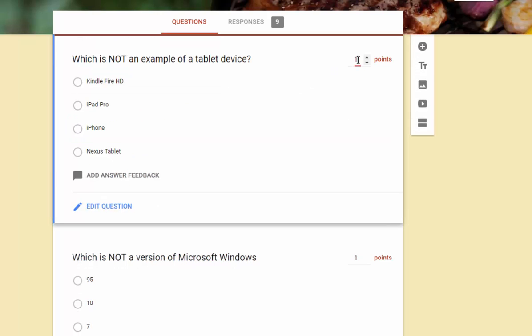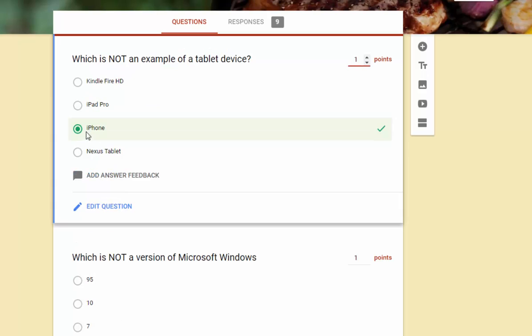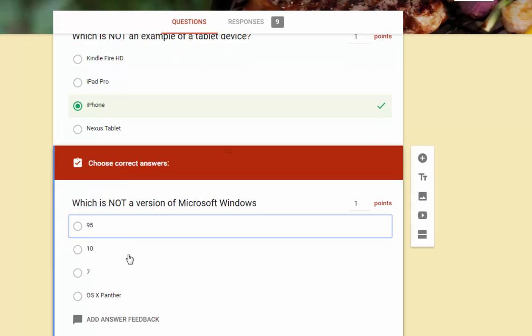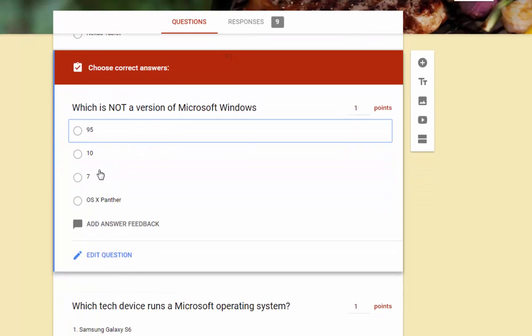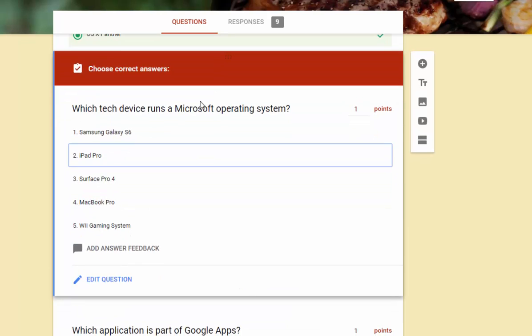For this question, I'll choose 1 point possible. The iPhone is not a tablet device. If I click Answer Key again, you'll notice that it's now indicated in green that that is the correct answer. I scroll back down again. It says choose the correct answer, which is not a version of Windows. That would be OS X Panther. 1 point. I'm on to the next question.